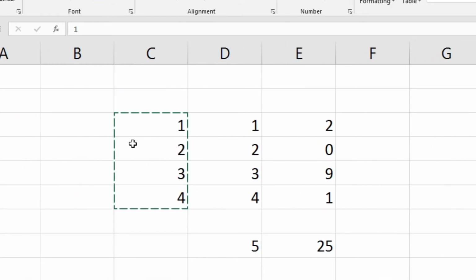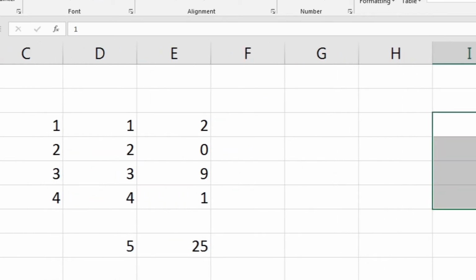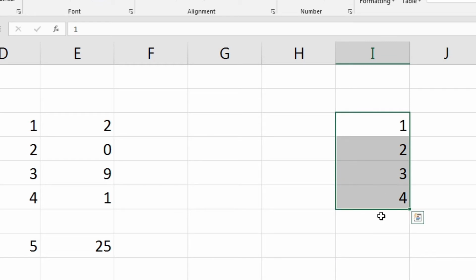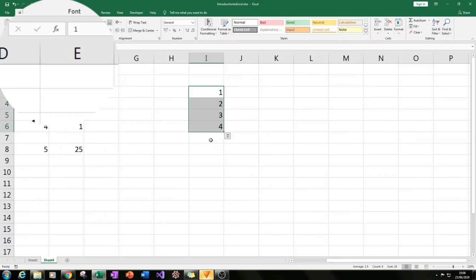You can see that instead of a solid green line, it's now got a dotted green line that's moving around. That is our copied area. We've pasted it here into column I, and we're now going to use it to do a basic function, the sum function. What the sum does is it just adds up these values. We're going to add up 1, 2, 3, and 4 all together.